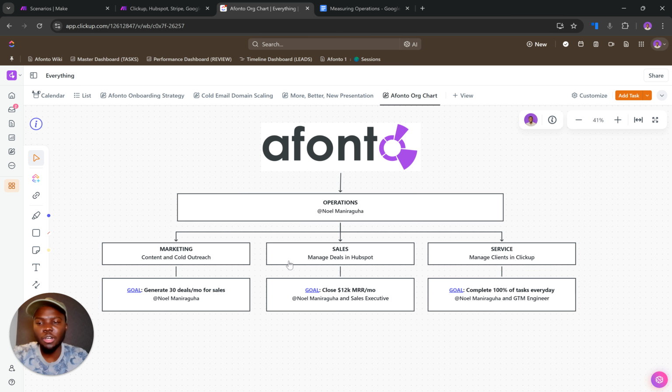And this is what my org chart looks like. We currently have a marketing goal of generating 30 deals per month for sales, which is going really well. And then from then on, we have to close 12K MRR. And that falls on sales, and then service is just doing 100% of the tasks inside our ClickUp account.